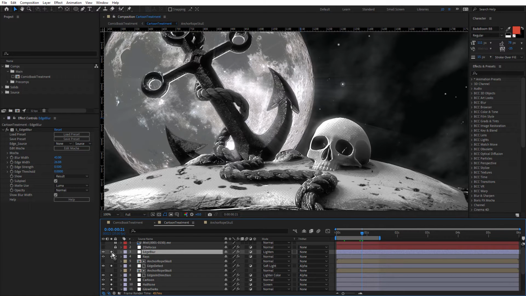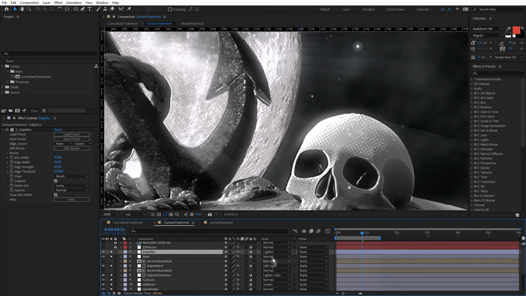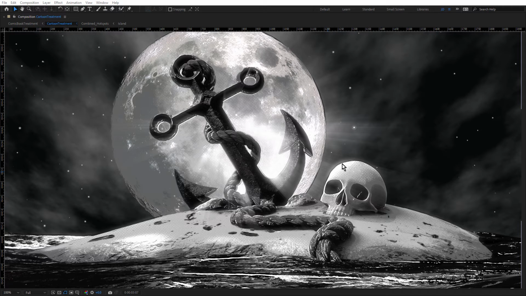And that gives this nice spooky glow, which works quite well with the rays. And to have it only affect the light pixels of the layers below, I've set the blend mode to lighten. And that's given us this light wrap style effect, and it's particularly effective on the anchor.